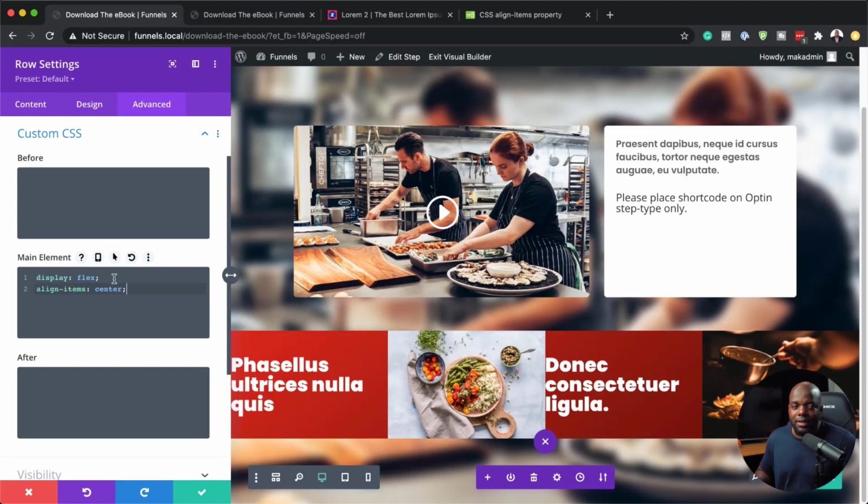So display flex means all these 4 items here on the bottom will always be in a straight line. It won't collapse into 2 columns when you view it on a small device. It will always be the same size. And align items center just means that our text here or any elements in here is going to be centered. All right, so now that I have this, I'm going to save.